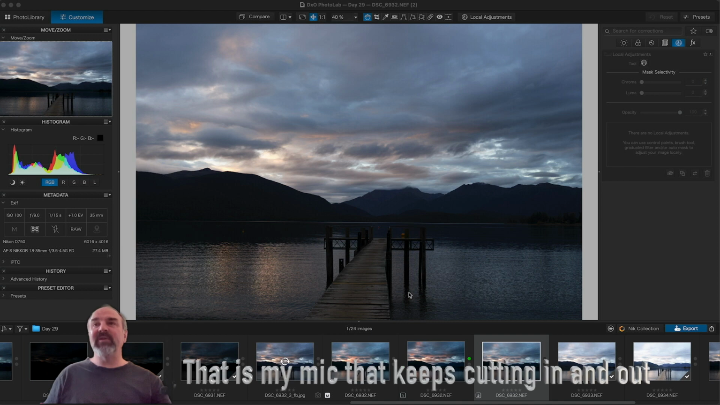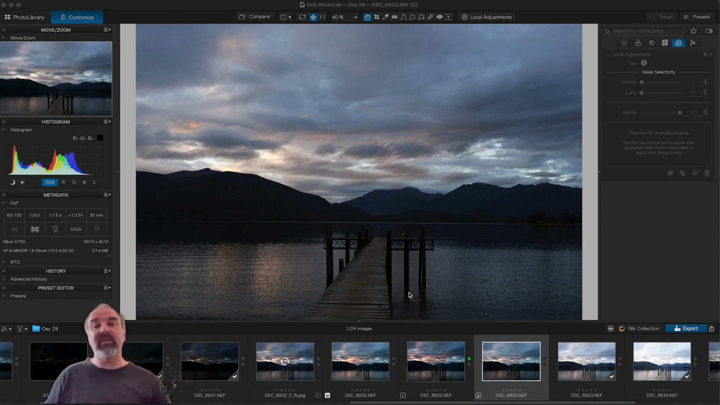So I think this is a really interesting edit, and there's a lot of local adjustments in this one. So if you're interested in seeing some of the different local adjustment functionality, this might be a really good demonstration for you, because I'm going to make a few global edits, but most of what I'll do will be in the various local adjustment tools.